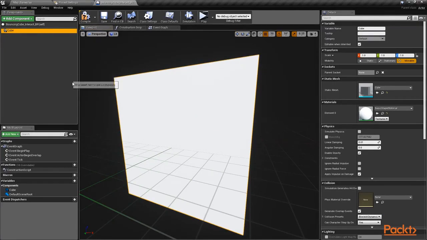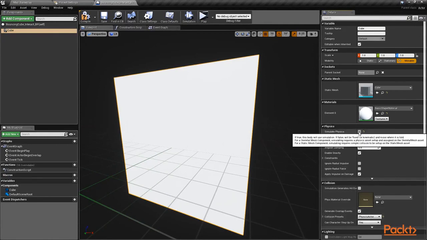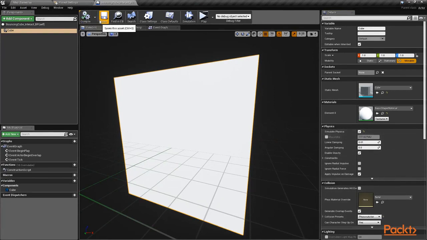And inside of our cube details, we're going to set our simulate physics to true, which is going to change our collision preset to physics actor. If we uncheck the simulate physics boolean, it will set it back to block all dynamic. So we're going to want that true, compile, save.